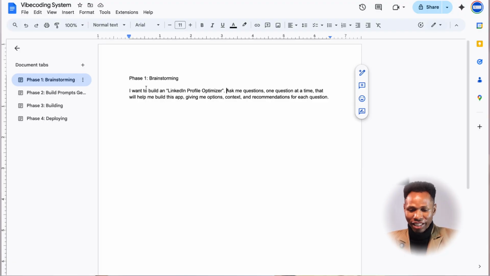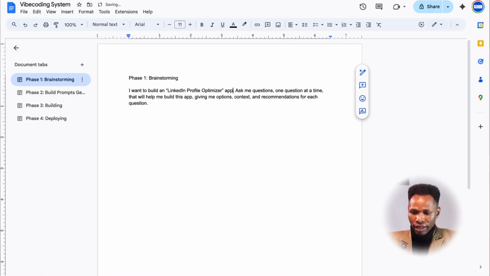Now, on my screen, you'll see that we already have a prompt for our brainstorming. It says, I want to build a LinkedIn profile optimizer app. Ask me questions, one question at a time, that will help me build this app, giving me options, context, and recommendations for each question. So let me copy this.